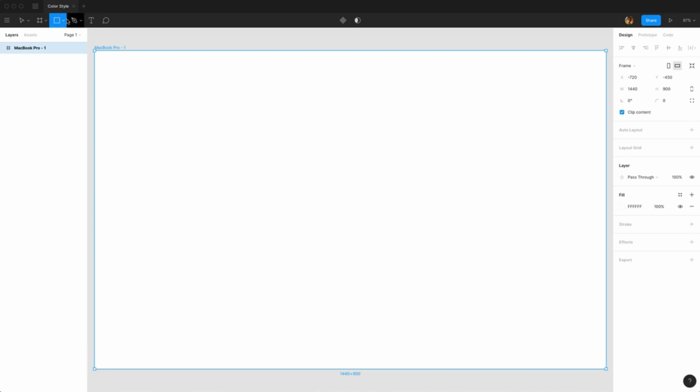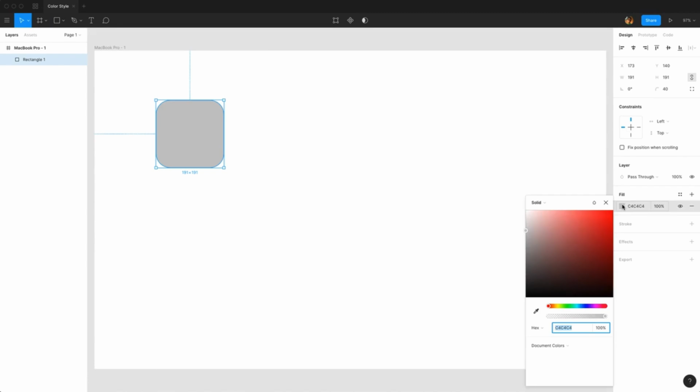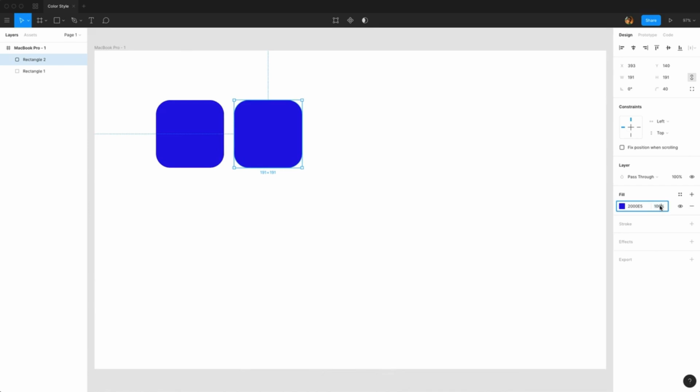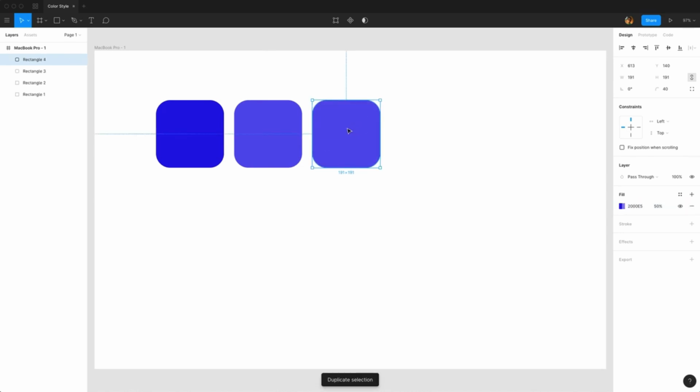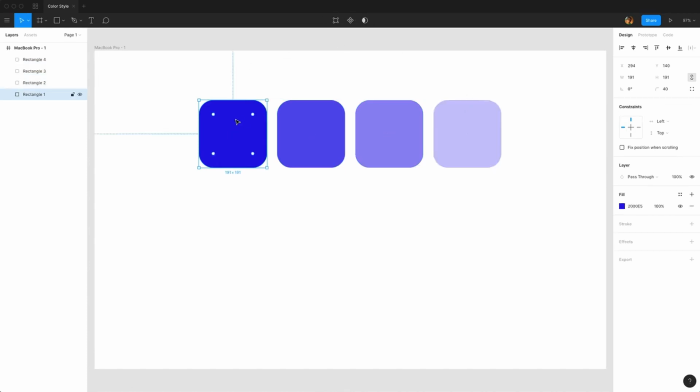So first of all, let's go ahead and create a rectangle here, and I'm gonna increase the corner radius to 40, like this. Then let's set the solid color to something like this blue, pretty nice. And I'm gonna duplicate it, and then let's change the opacity to 75%. Once again, duplicate it, and this time I'm gonna change it to 50%, and again I'm gonna duplicate it, and now let's change it to 25%.